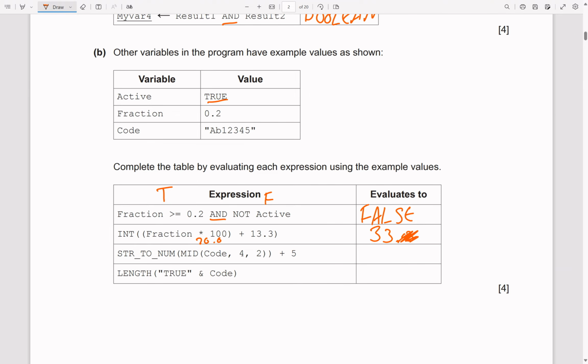Okay, right, then we get mid of code, and we start at character 4, then we get 2 characters. So character 4, that's going to be 2. Right, then we get 2 characters, so 2, 3. Right, then we do string to num. So obviously this string 23 is going to go to the integer 23. Right, then we just do 23 plus 5. That'll be 28. And the next one, the length, true, and then concatenated with code.